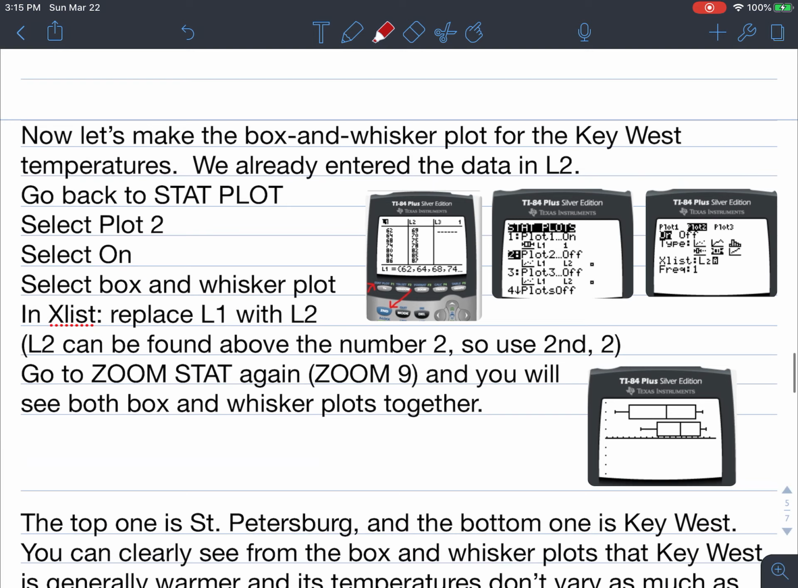Okay. So now let's make a box and whisker plot for the Key West temperatures also. So we already entered the data into L2. There it is. But we're going to put another box and whisker plot on. So we're going to go back to stat plot, except we're going to go down to number 2 and go into this menu. So go down to 2 and hit enter. And now we're in plot 2, so you're going to turn that on. You're going to go over to type. Remember to hit the right arrow button to scroll through the graph choices. Choose the box and whisker plot.